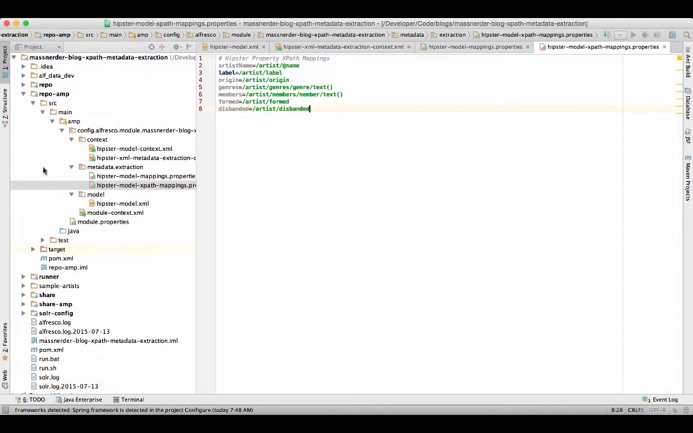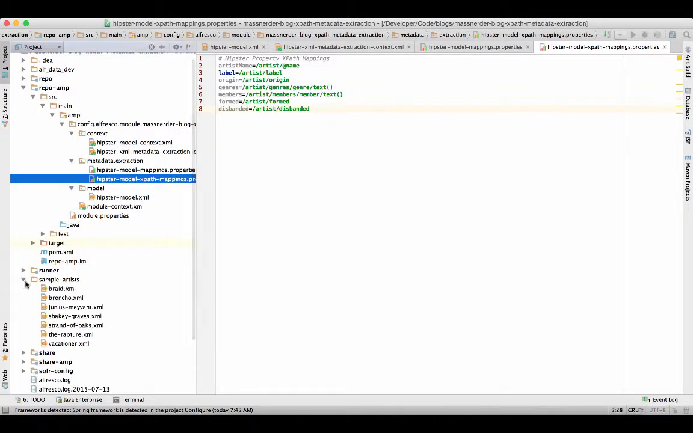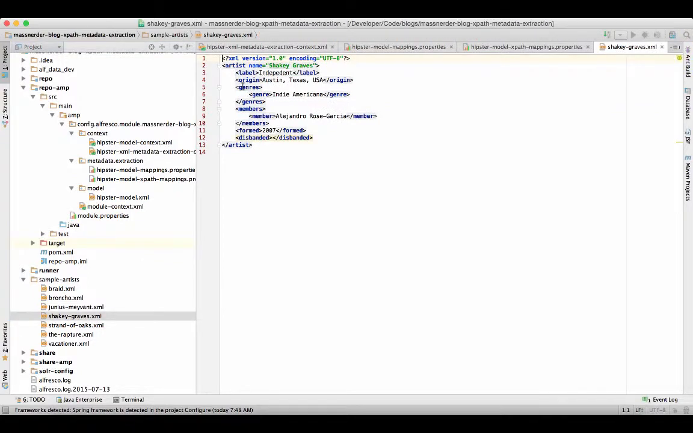Let's take a look at a few of our sample files that will map to this. I have this shakygraves.xml, and we see that we have a node here called artist and an attribute called shakygraves. And we have other content here for our record label, the origin, which is Austin, Texas, the genre, which is Indie Americana, and the member, which is Alejandro. Now let's transition to Alfresco Share.